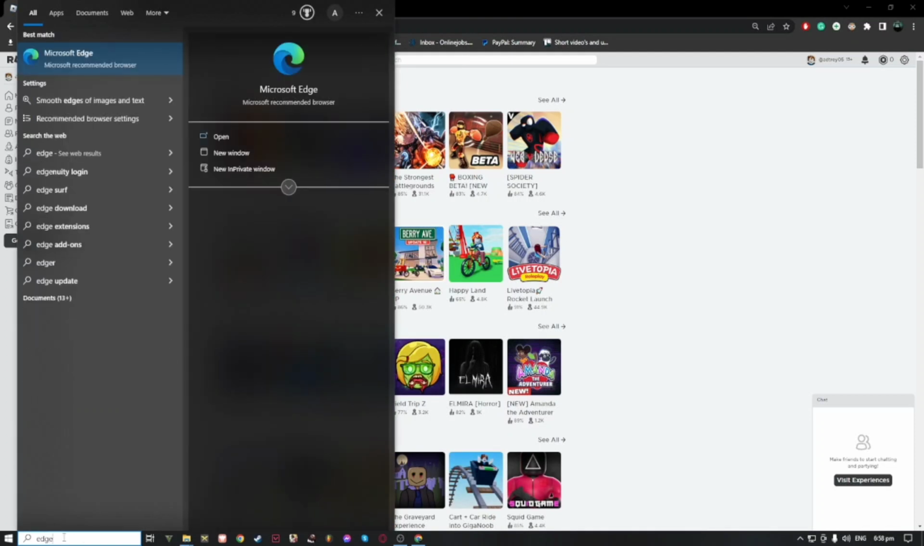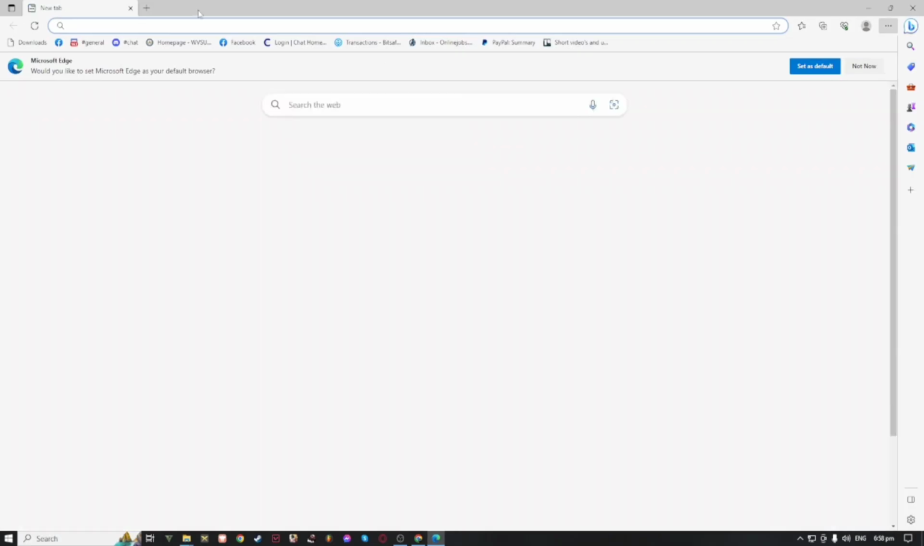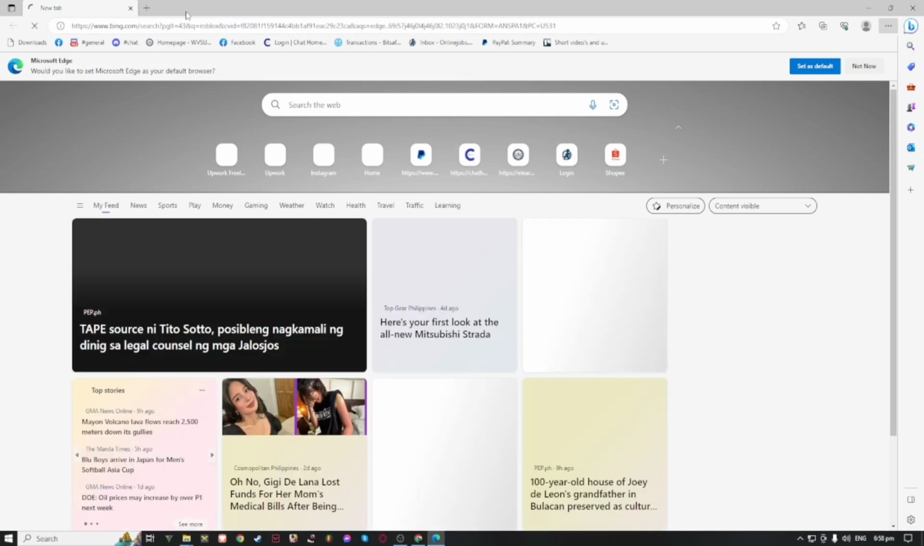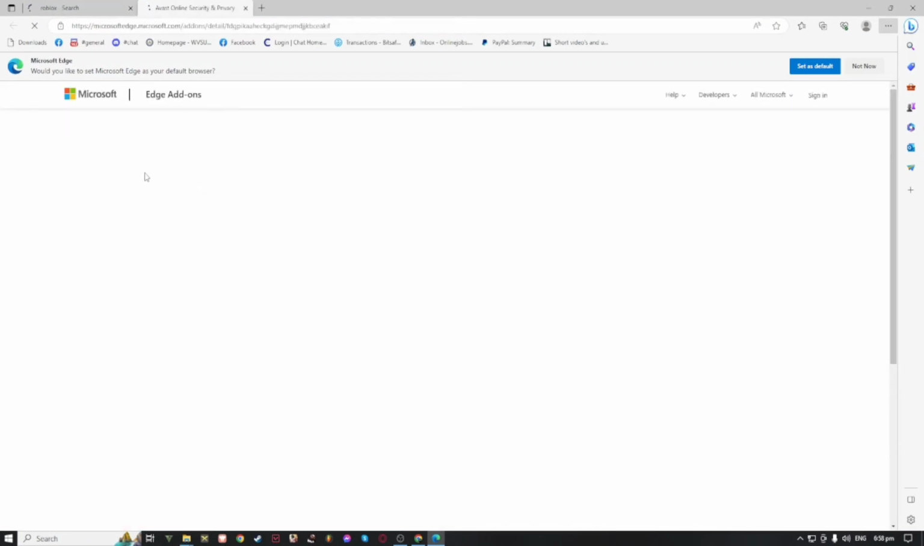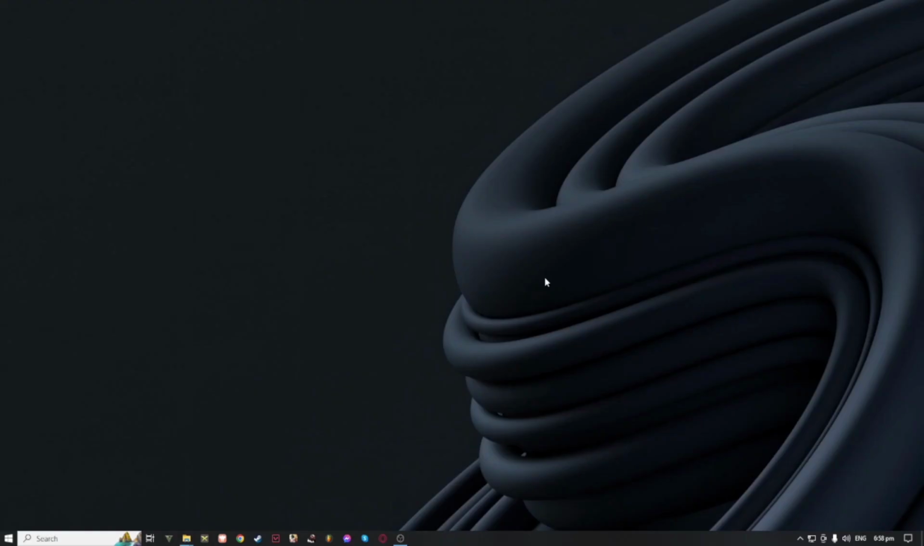But if not, you can also use Roblox in another browser like Microsoft Edge. So just type in Roblox there and log in your account, and then try if you can join the game that you want to join. So let's go back, and in here I have another solution for you guys if those ones are not working.